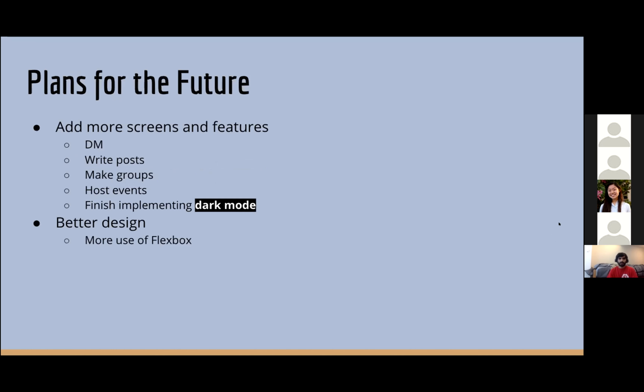So in the future, we're trying to add a few more features to this project, like being able to DM other users, writing posts and hosting events. And also maybe come up with a slightly more user-friendly design and just a better user interface in general, I guess, because that wasn't our priority this semester.